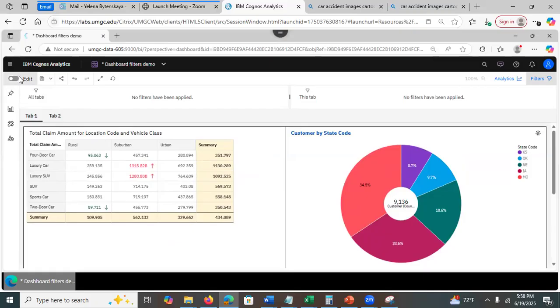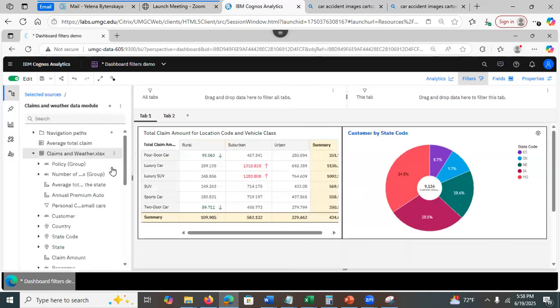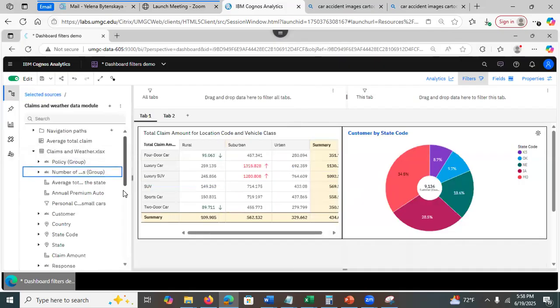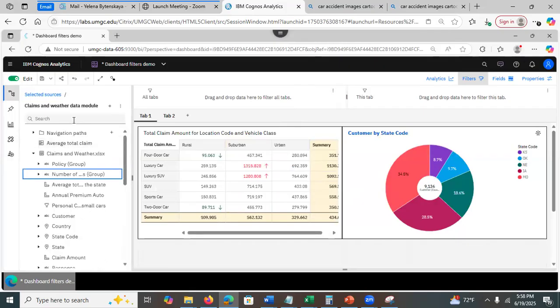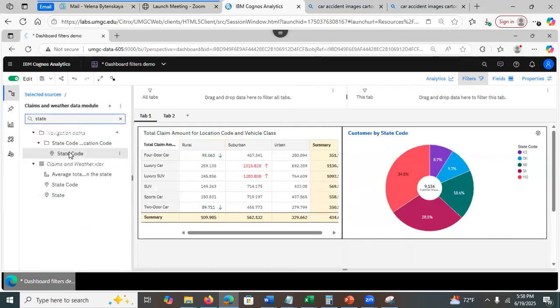See, this thing here is not green. I have to click here. Now I can edit my dashboard. And let's say I want to filter this dashboard by the state. So I have to go to my fields. This is my data. I need to find the state, so let me search for it. State, okay, state code. I can take that and drag it.